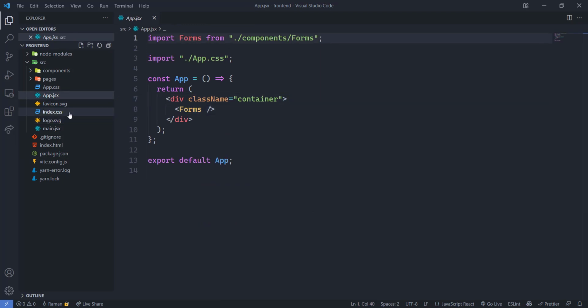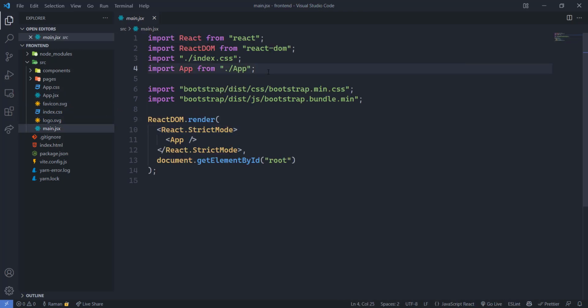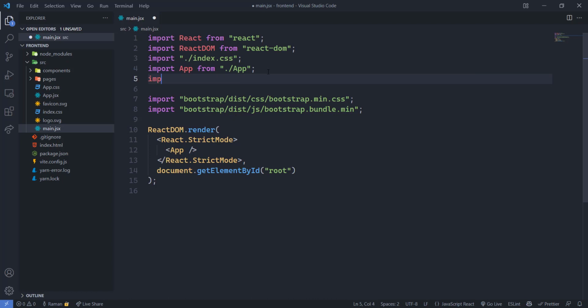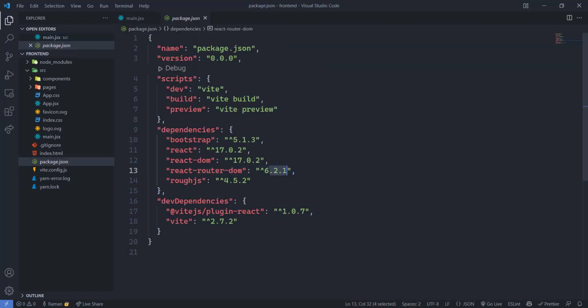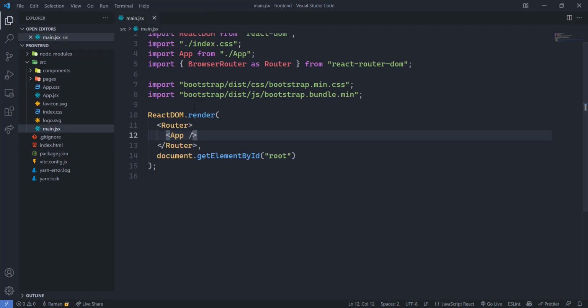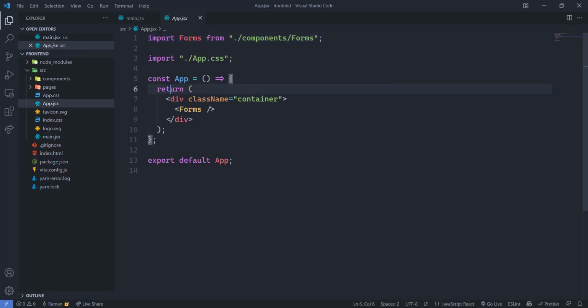First of all, I will go to the main.jsx and create a browser router here. I will import BrowserRouter as Router from react-router-dom. Here I will provide the router and just save this. I have provided the router here so that it is easy to get the history. See that we are using React Router DOM 6, so we have to change many things here. Let's go to app.jsx.